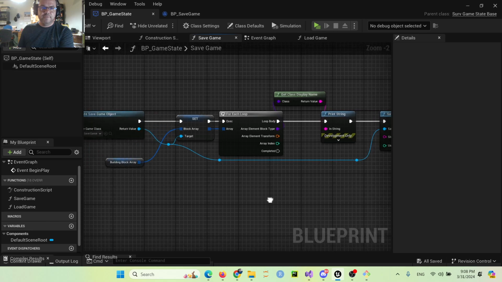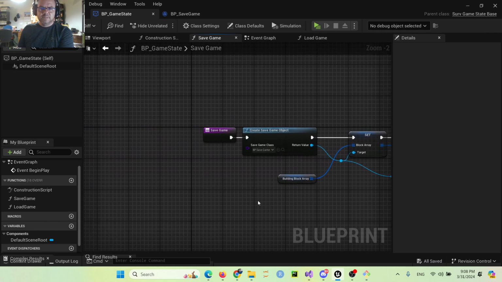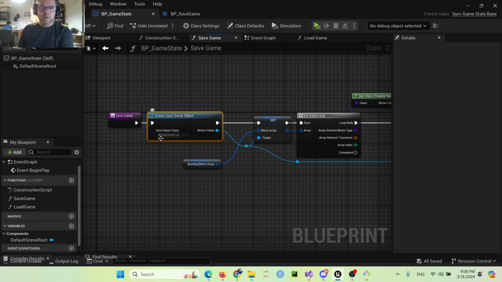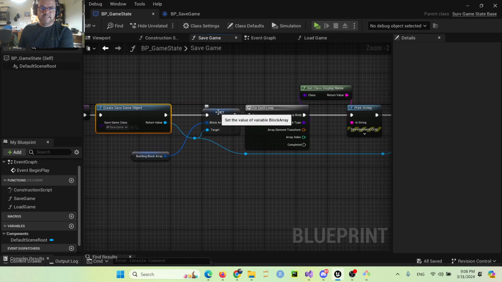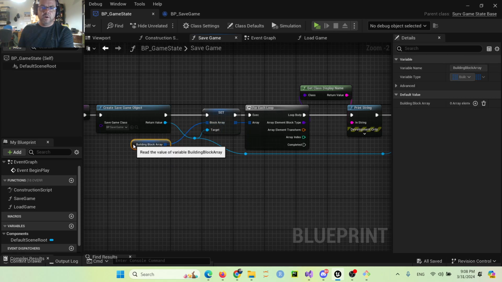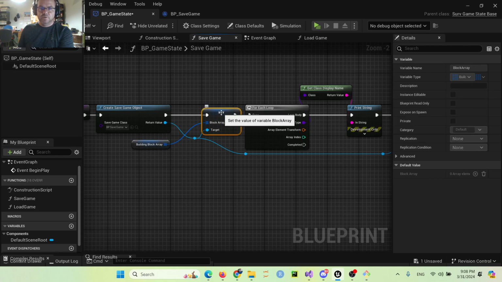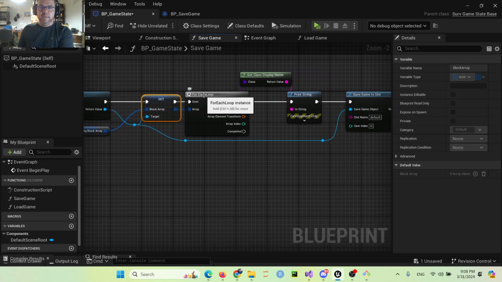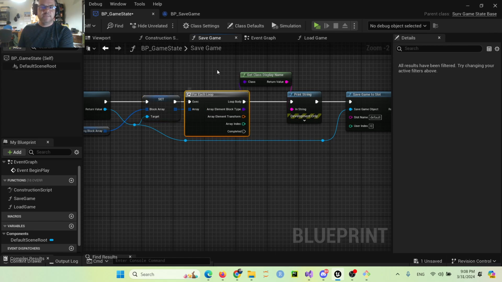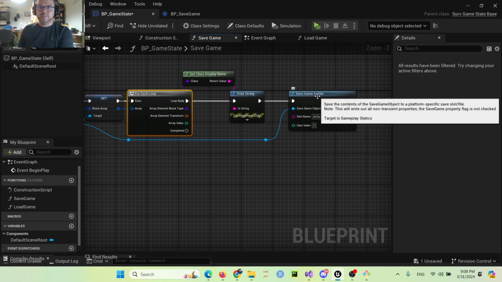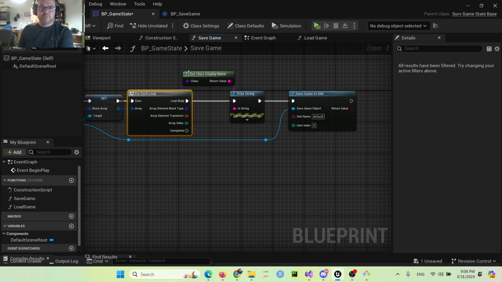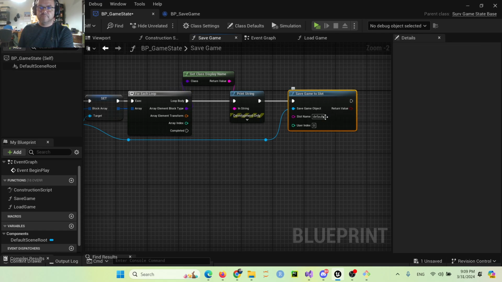For save game, we create a save game object using our blueprint save game that we just looked at. We set our block array based on our game state's building block array, which is also the struct, into the save game struct. And then just for troubleshooting, I loop through, get their display names, and print them out. These three little nodes right here could come out. You just go straight from the set to the save game slot. We save it as default.